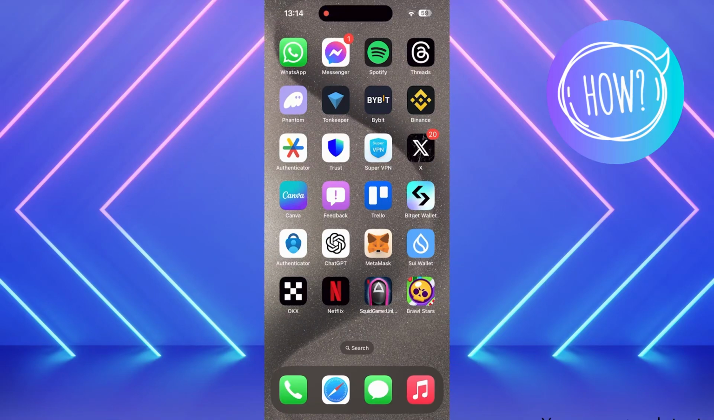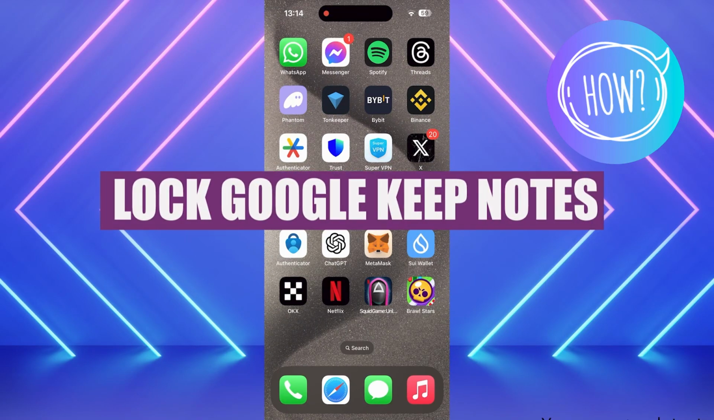Hi everyone. In this video, we will show you how to log Google Keep Notes.